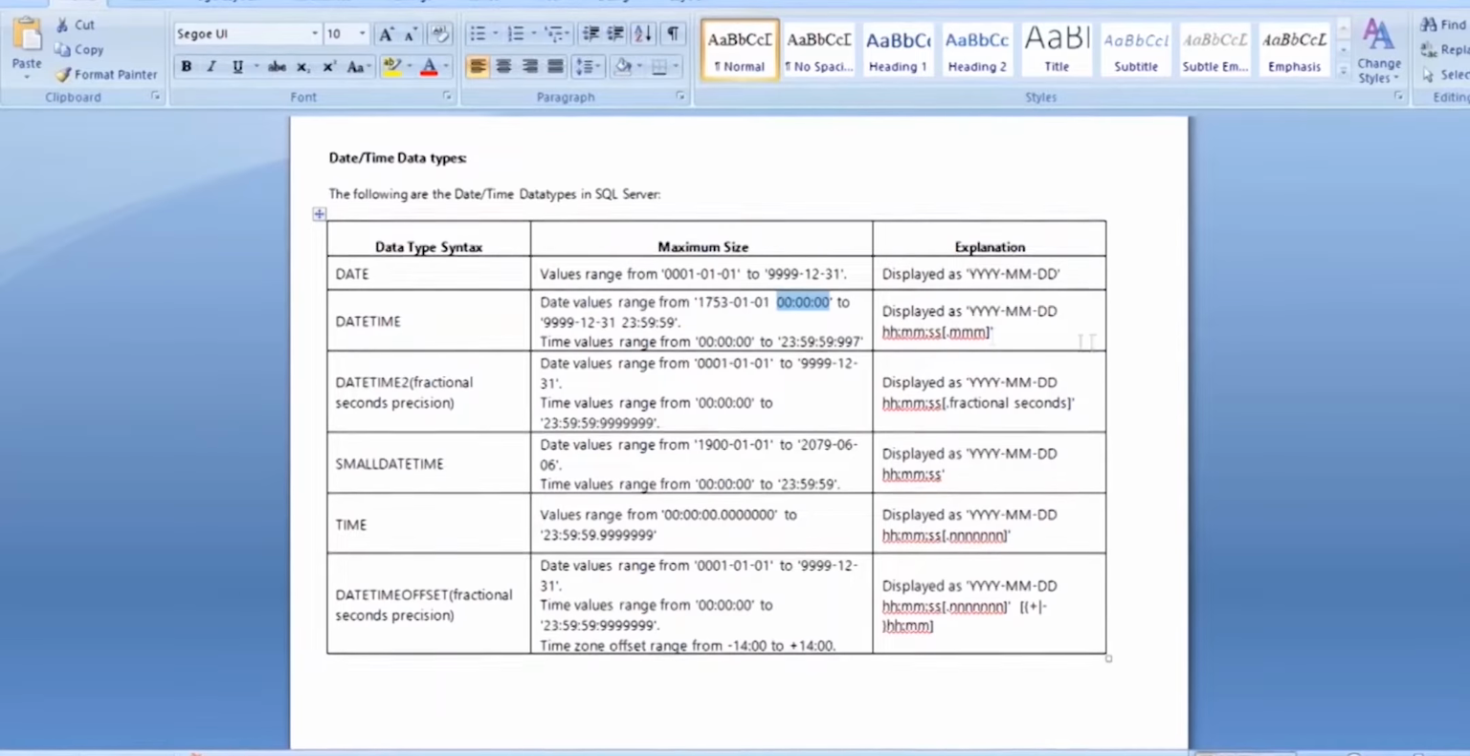Datetime displays only in the format of year, month, date, hour, minute, seconds, milliseconds. But when we compare with datetime2, you can observe that datetime's starting year is 1753 and ending year 9999, but here it is 0001 and 9999. The range of values will differ, as well as the starting year values, between datetime and datetime2. You can observe here milliseconds, and here fractional seconds will be defined. And smalldatetime and datetimeoffset, based on the scenario, we can apply the date time functions.